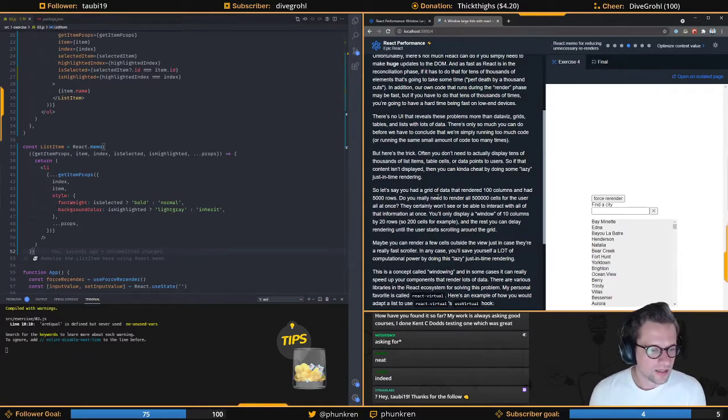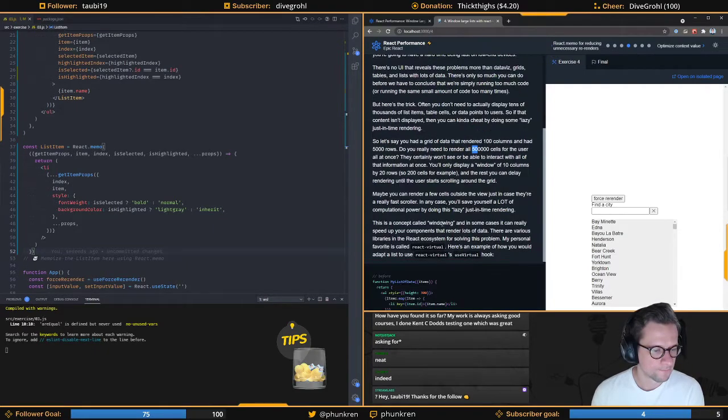Let's say you have a grid of data that rendered 100 columns and had 5,000 rows. Do you need to render all 500,000 cells for the user all at once? No. You only display a window of 10 columns by 20 rows, and the rest you can delay rendering. That makes sense? It's a concept called windowing, and in some cases it can really speed up your components that render lots of data. There are various libraries that solve this.